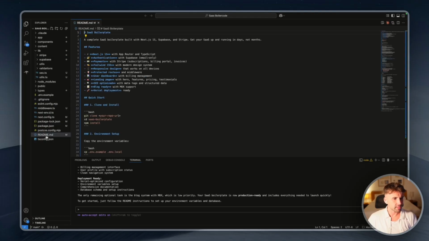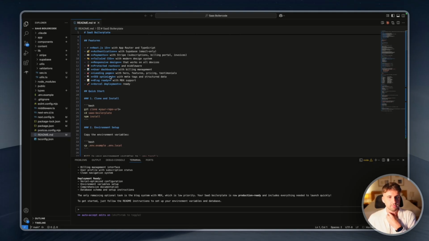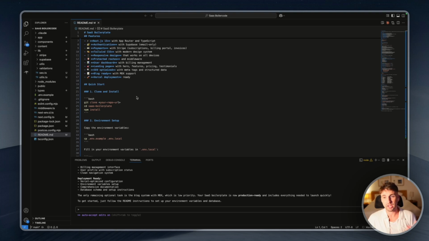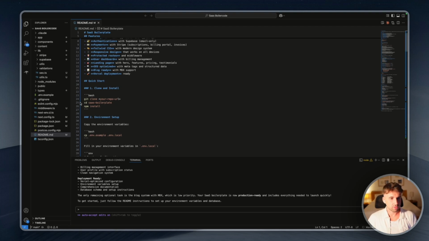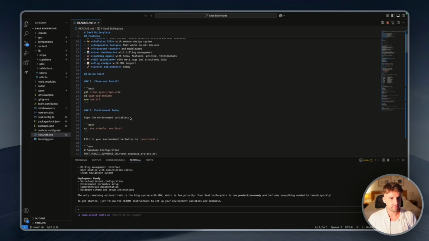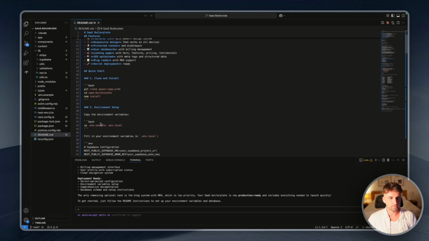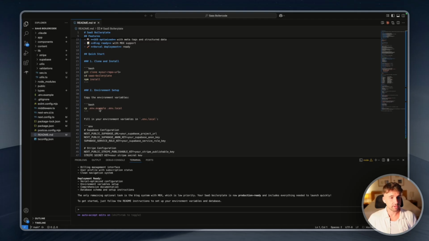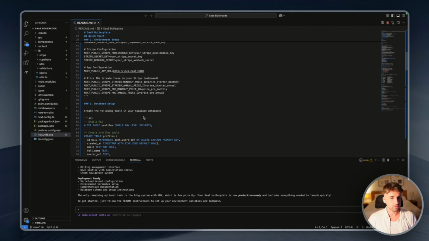Okay, the README is down the bottom here. So look what it's done. SaaS boilerplate, a complete SaaS boilerplate built with Next.js. Cool features, like amazing. Quick start, clone and install. So it gave a quick start guide as well. npm install, cd, environment. So copy the environment variables, fill. So it's given the environment variables down here, and then fill your environment variables in .env.local.